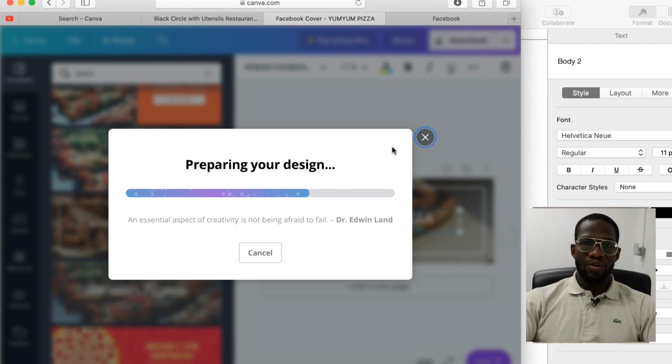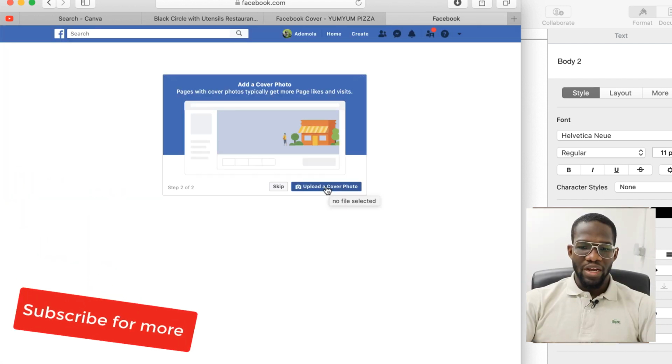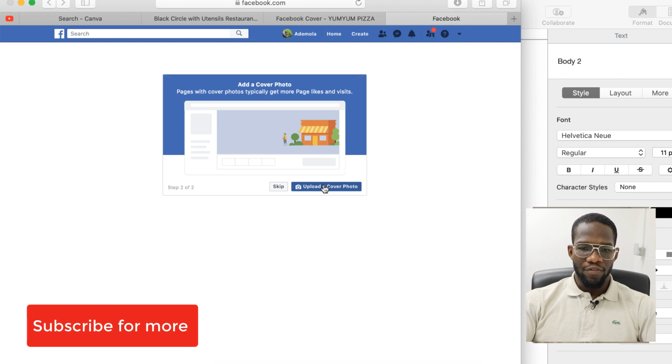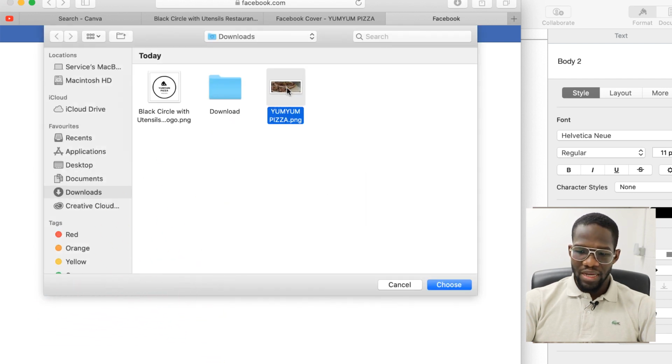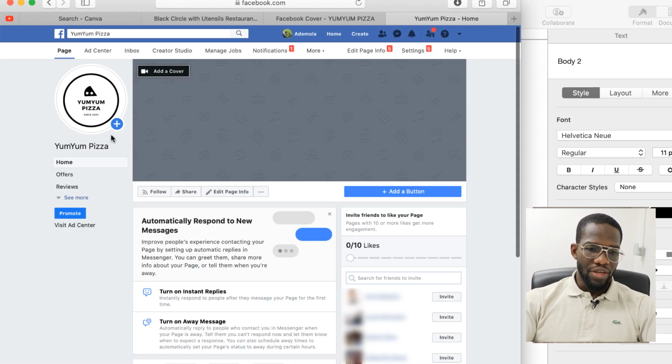So I'm downloading that now. We wait for it to finish downloading. Now we can upload the cover photo here. Upload the cover photo. Click Yum Yum Pizza, choose. So there you go. We've added the logo.